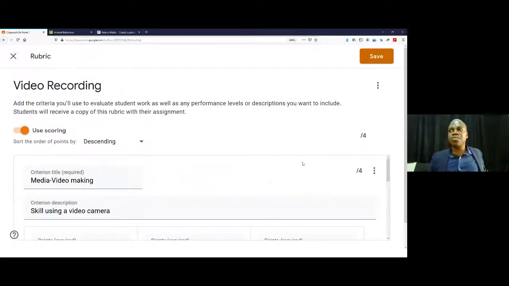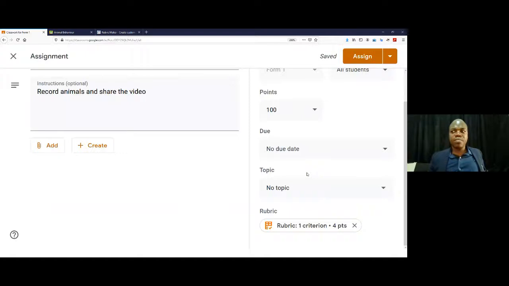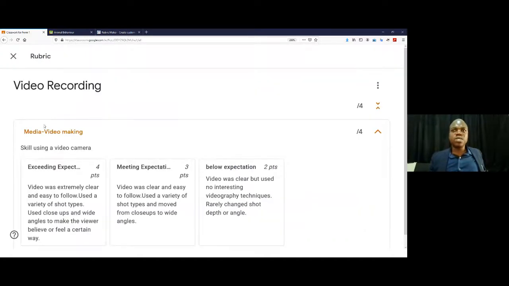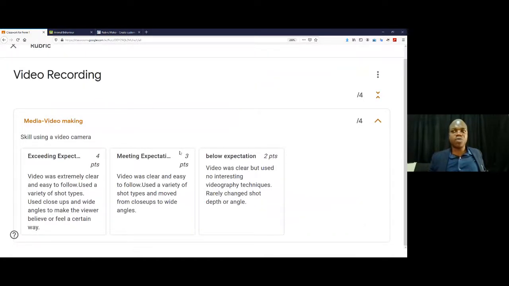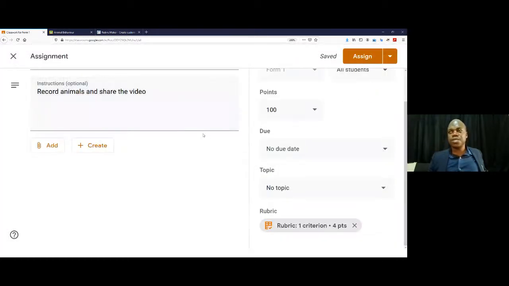So once I'm done with this, I can save the rubric because I have only 3 levels. We will use it for scoring. Remember that part, I'll use it for scoring. So this is my rubric, 2 points, 4 points, 2 points. So this is my rubrics.